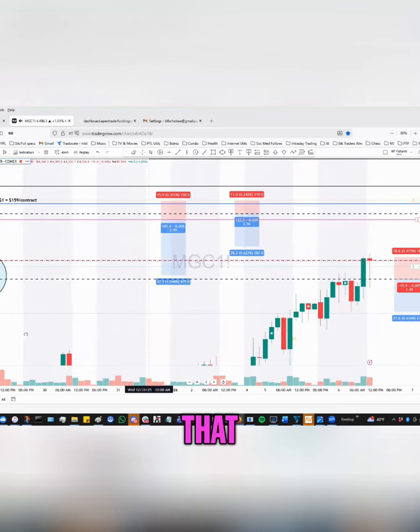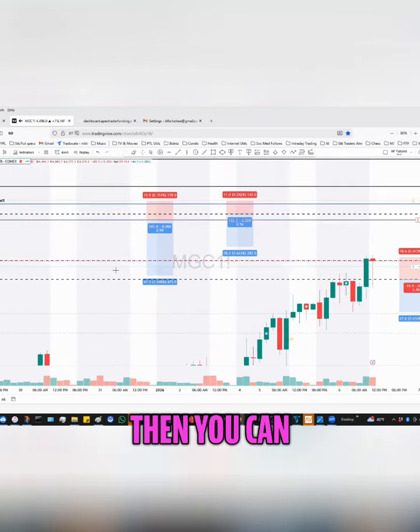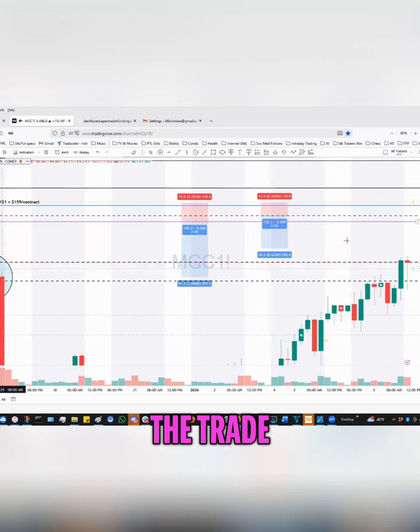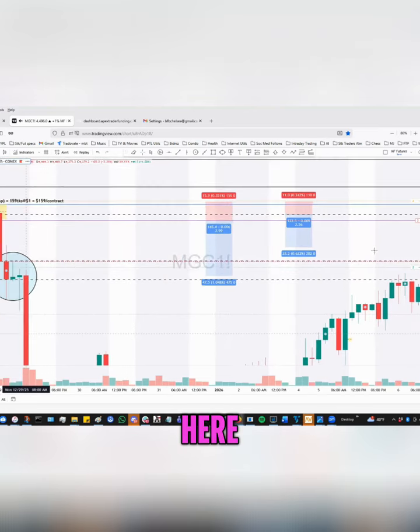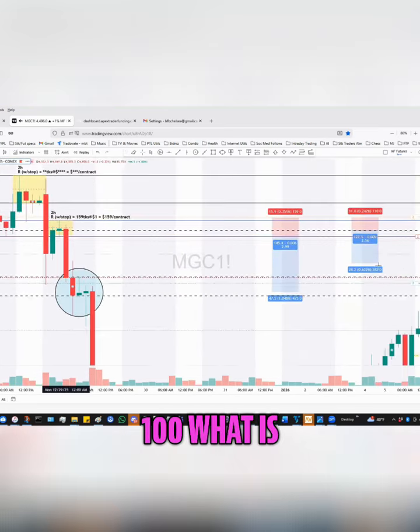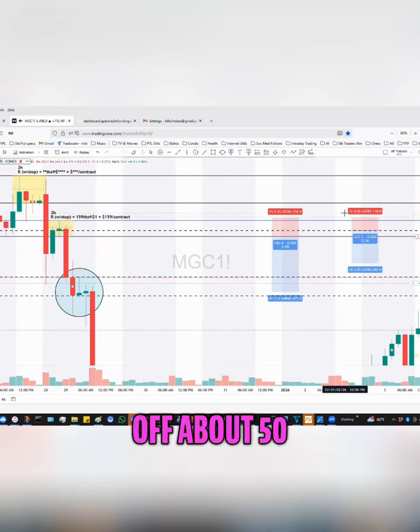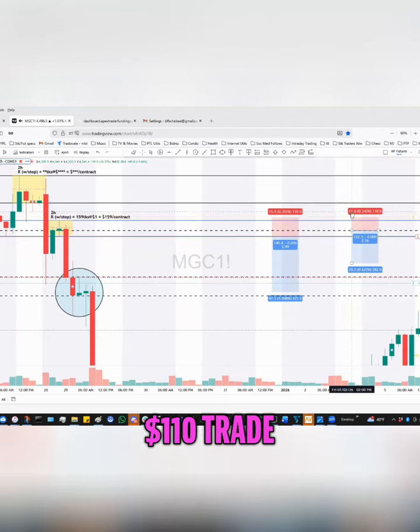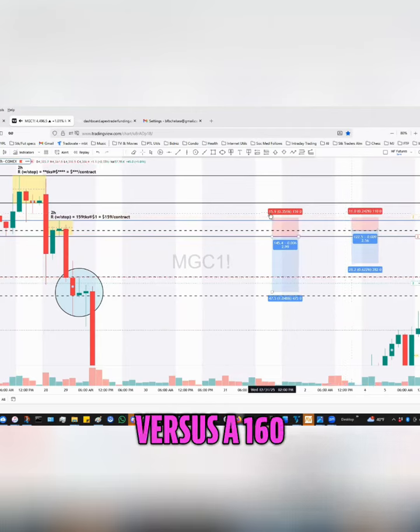If you use that, then you can structure the trade with your front line here at, let's say, 1436.4. And so once you put that up, you can see that basically what we've done is we've shaved off approximately $50 of risk there. So this becomes a $110 trade versus a $160.